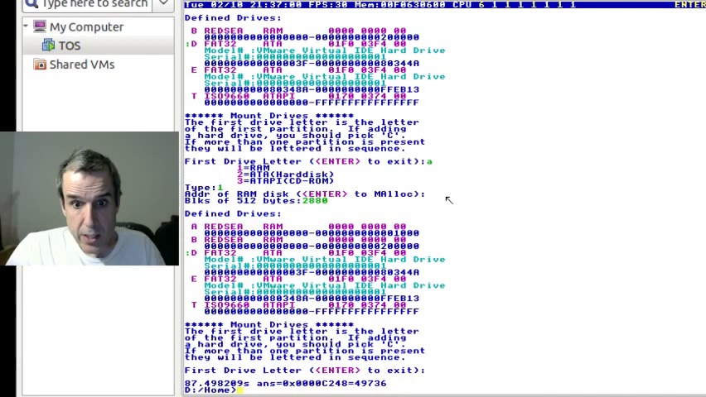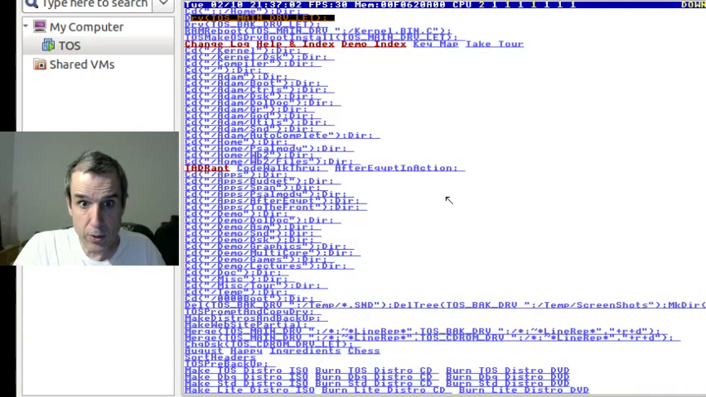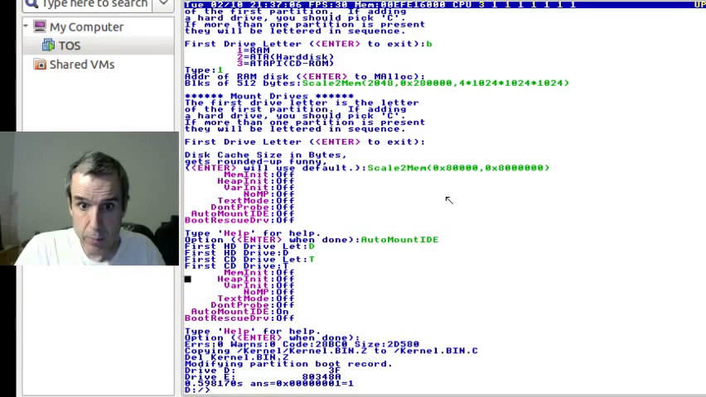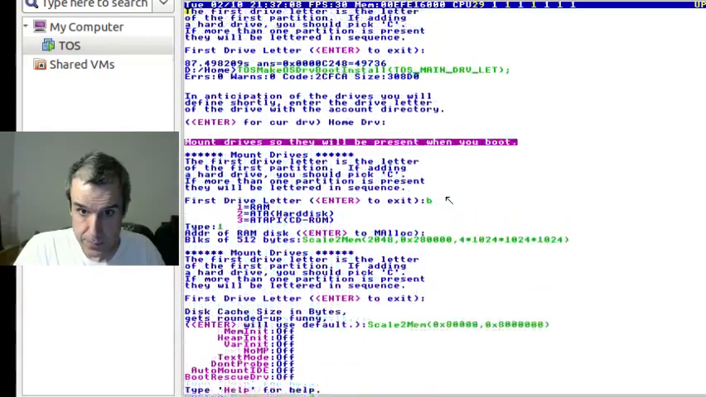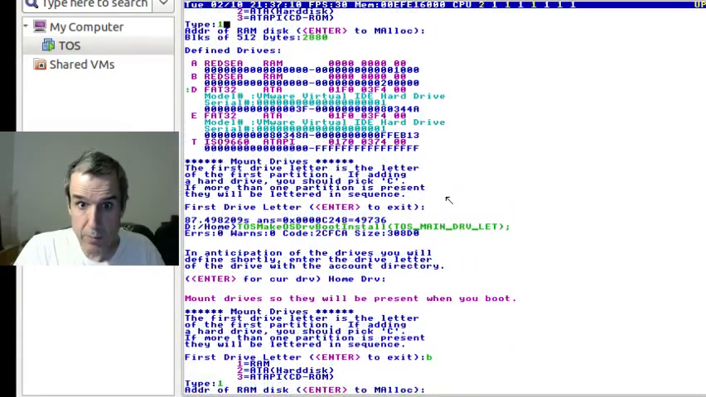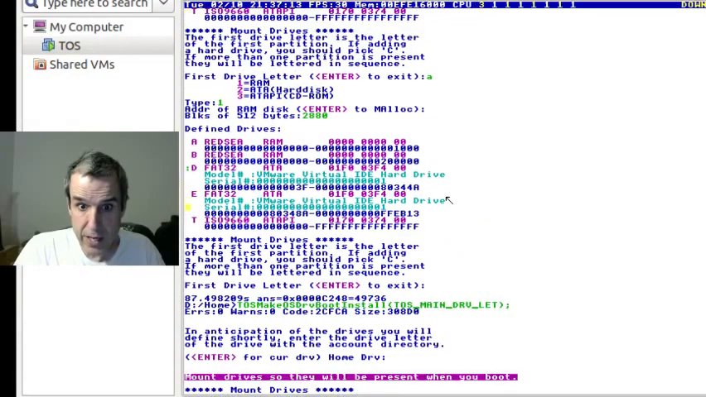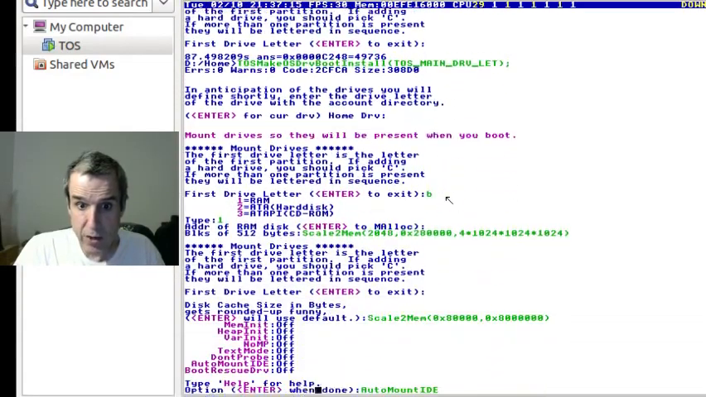So when I compile my kernel, I come up here and I hit this one key, and it compiles my kernel. And when you recompile the kernel, you have to mount your drives.